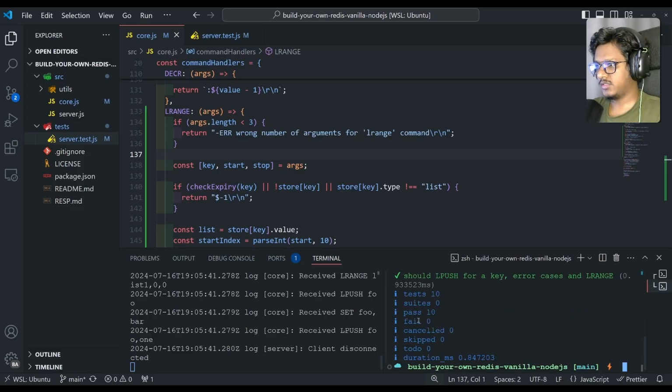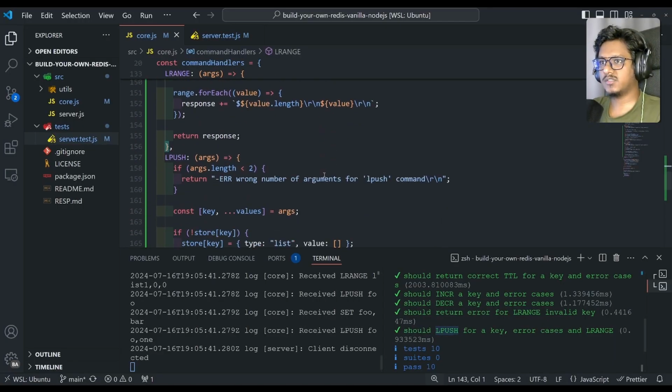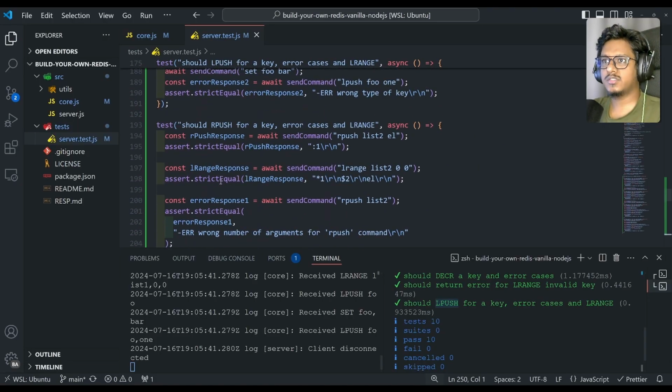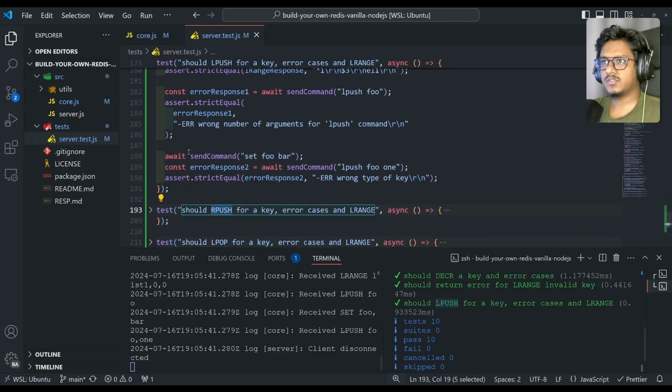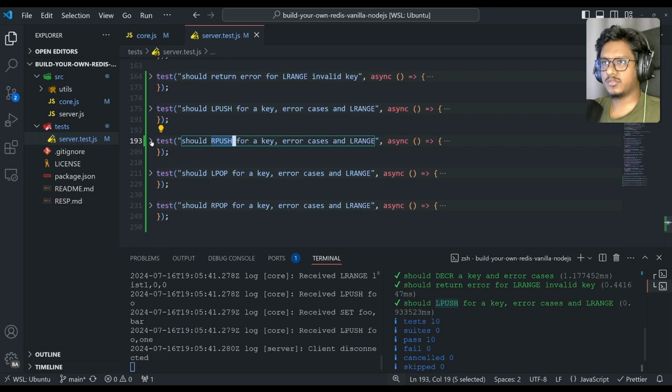It's testing all the cases, and if you see here, lrange and lpush test cases are also successfully passing. Yeah, that's it. Now let's cover the rest of the 3 commands on list. That would be rpush. Let me just minify quickly. Okay, so we covered this till here, lpush. Now we are covering rpush.